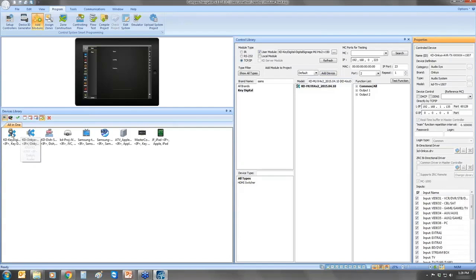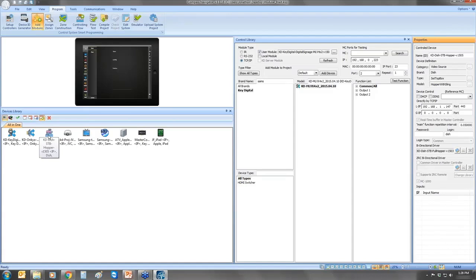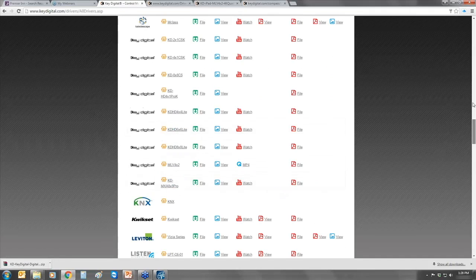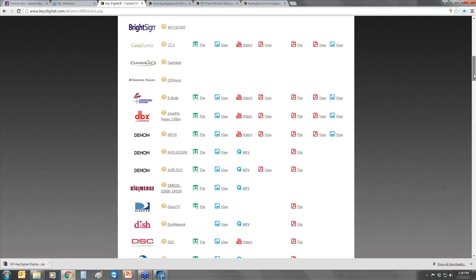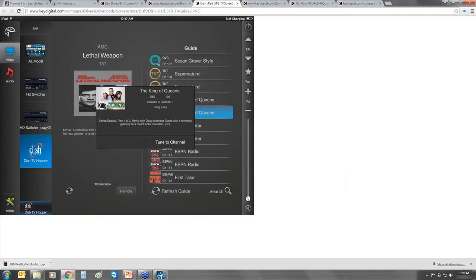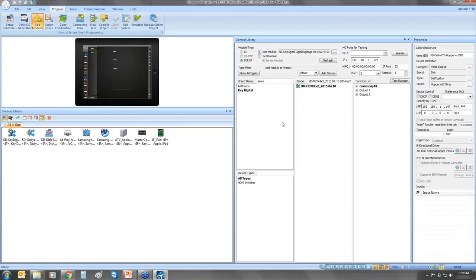So we have our AV receiver, our matrix, multi-view matrix, the Dish set-top box with the Hopper, which has just this brilliant metadata, which I could actually show you. Here we are. Here's some pictures we could look at. Guide. You can see actually what it looks like in your iOS device. Okay. Very, very cool stuff, this Dish Network.